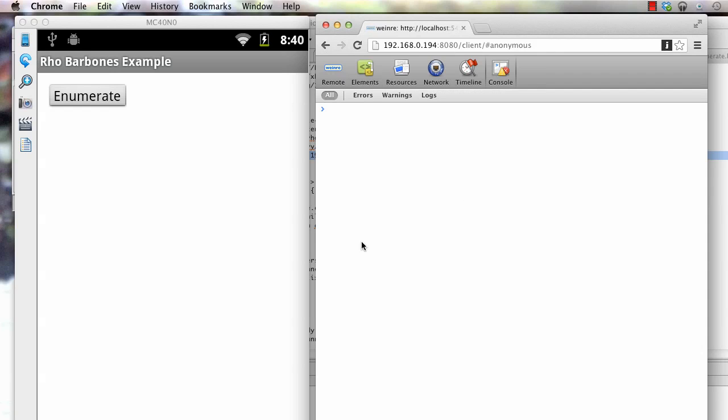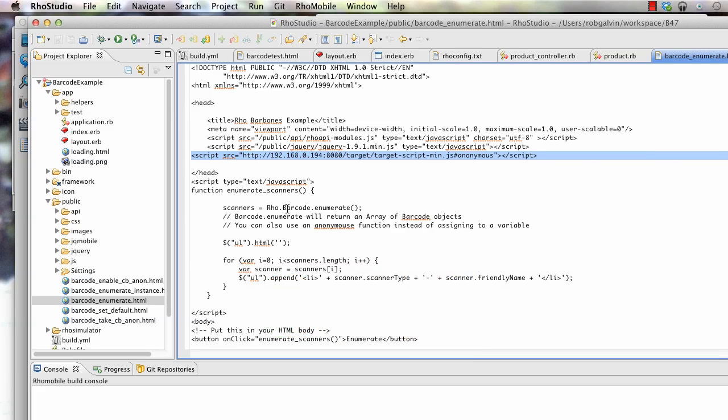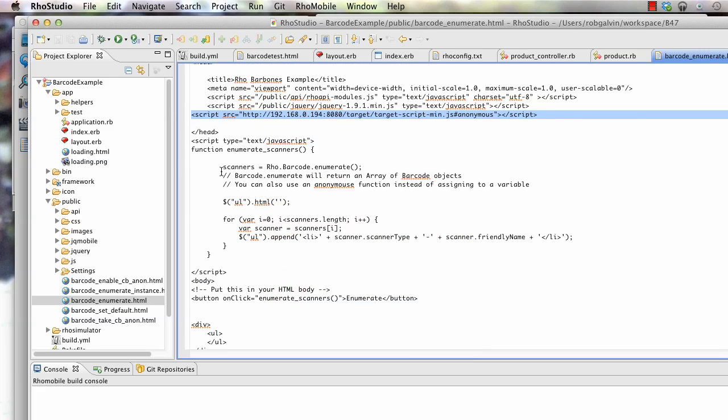So if I go over to the console tab, I had this button wired up. Let me jump back into RhoStudio. This button is wired up to essentially run this Rho.barcode.enumerate. As you know, this API does not run in the Rho simulator. You essentially have to run it on a device. So any hardware types of APIs you need to run on a device, and it's kind of difficult to debug unless you're using a tool like this.